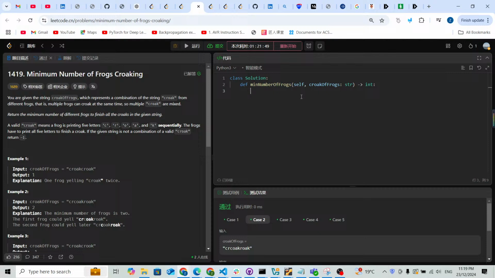To solve another Leetcode problem, 1419, minimum number of frogs croaking. For this problem, we are given a string croakOfFrogs, which represents a combination of the string croak. For the first example, there's a croak and another croak. So multiple frogs can croak at the same time.